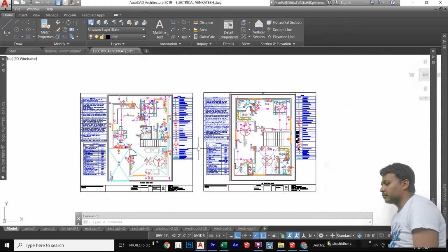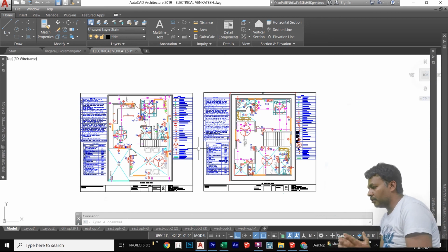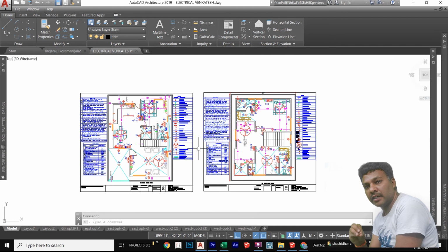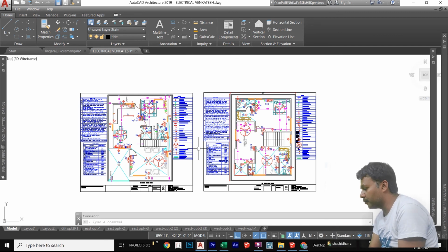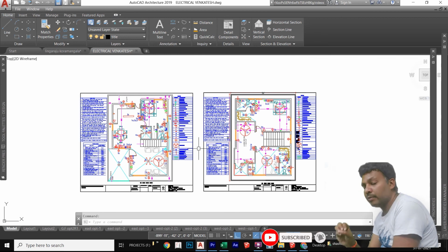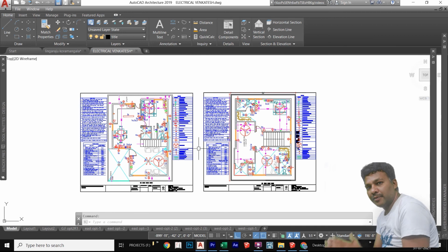So this is the minimum points we require for the initial electrical for a residential house. You can also use the same points to minimize the electrical cost. Okay, thank you.